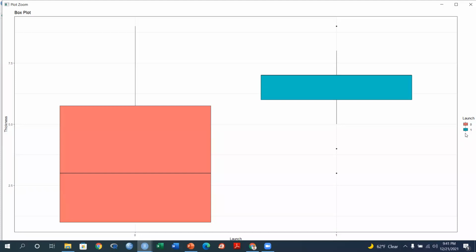Could you please explain this graph to me? I can give you some clue. The clue is the thickness score of a product. So you are judging whether you are going to launch your product or not based on the thickness score. So now tell me, what is the interpretation of this plot?